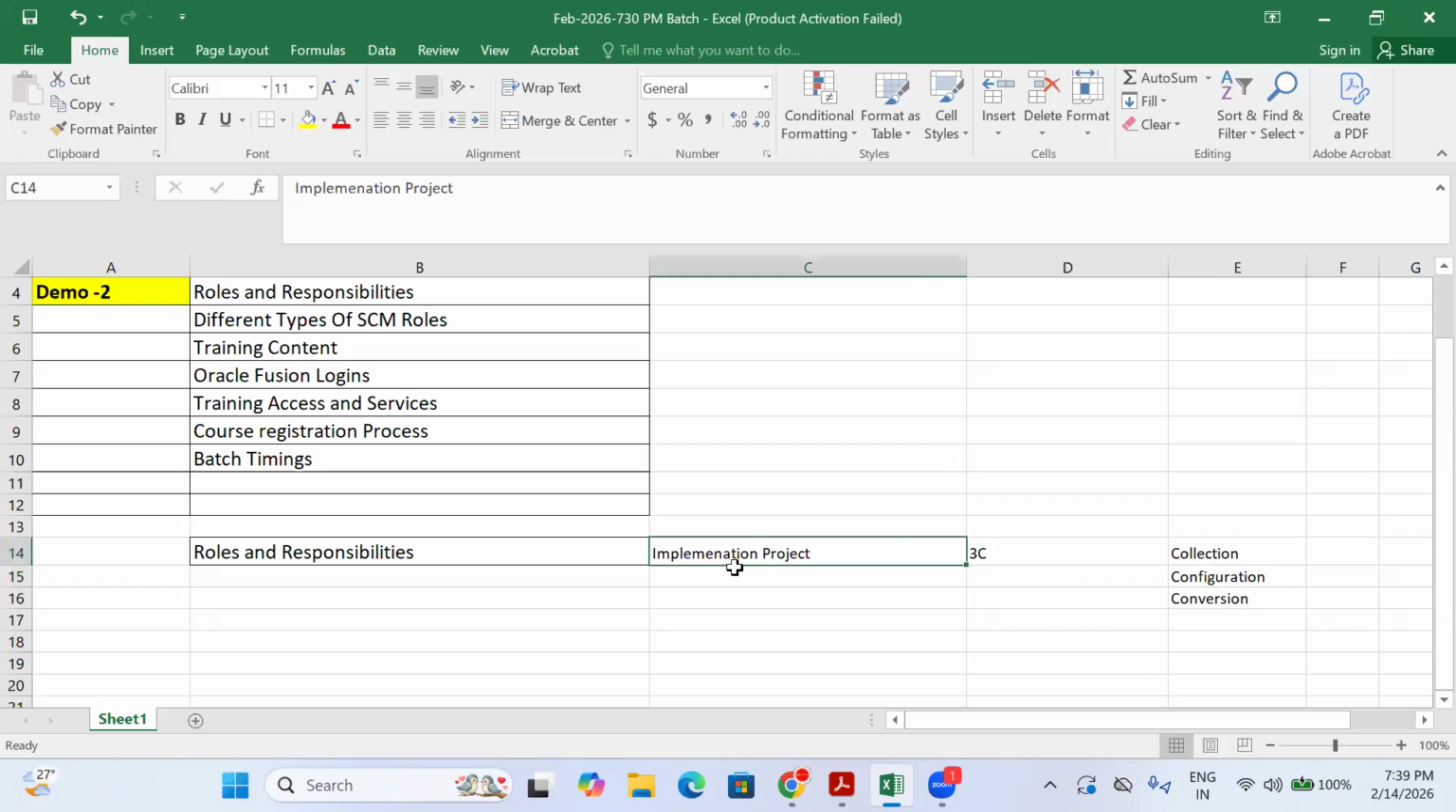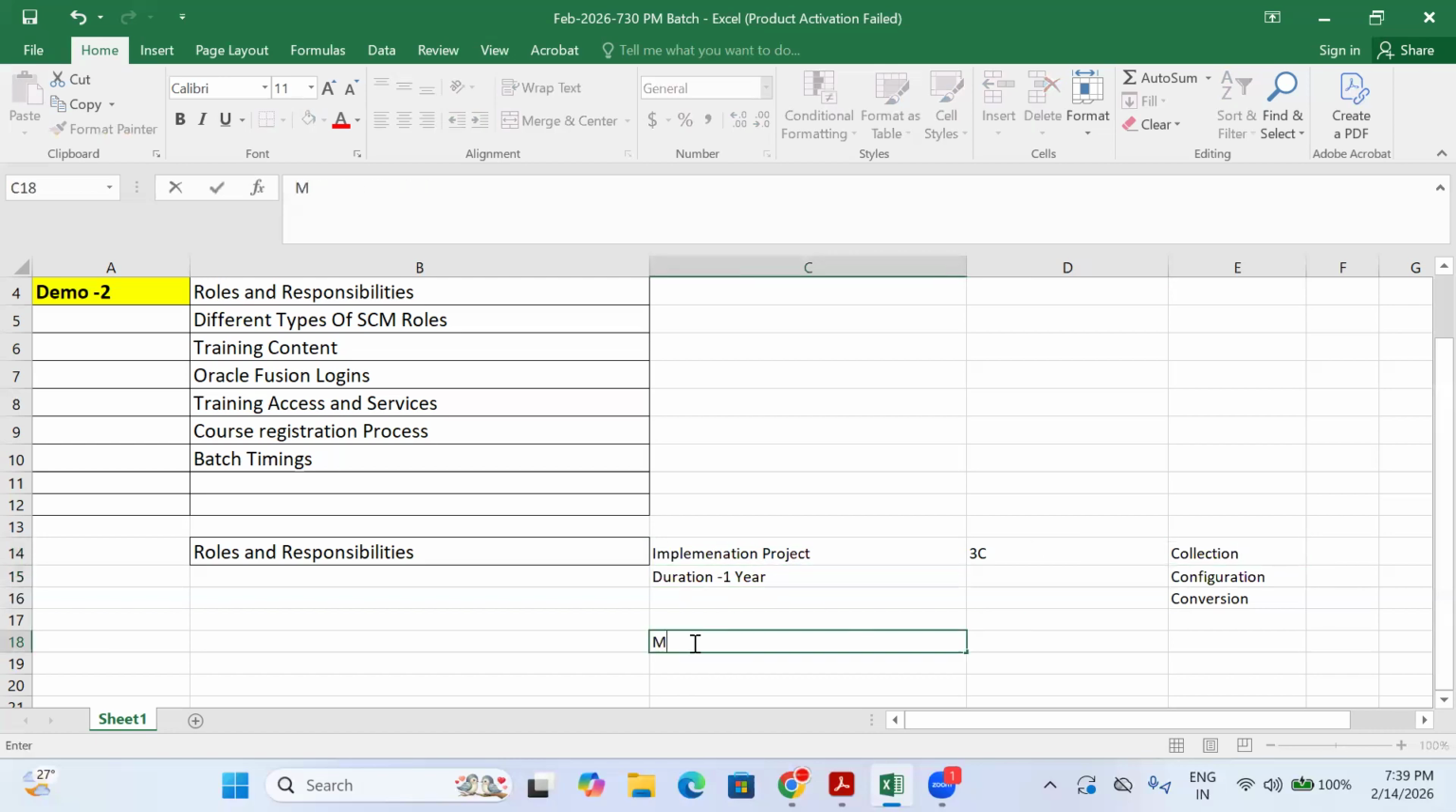An implementation project will obviously have a time duration of around 1 year. If you are joining an implementation project, which modules will you work on? The modules are inventory, procurement, then order management.